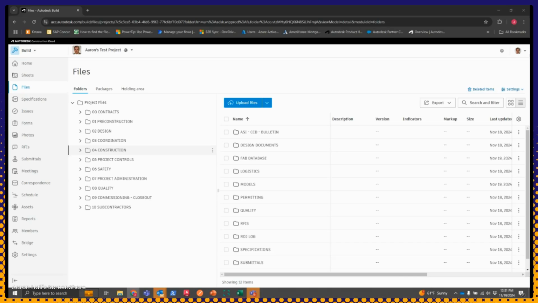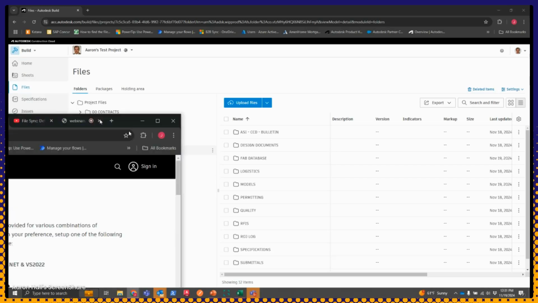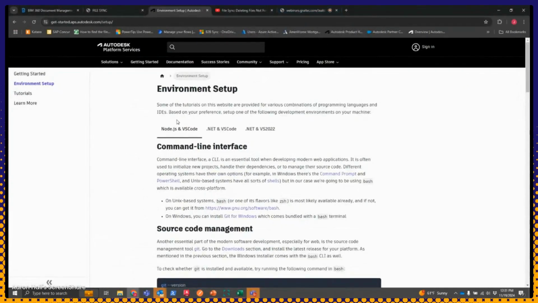Now, the next step after you get your folder structure set, you have file sync working, and you have everything backed up and scheduled, is something a lot of people do not use or know about, and it's becoming a bigger thing: Autodesk Platform Services. Now, this isn't for everybody. This is an advanced topic.